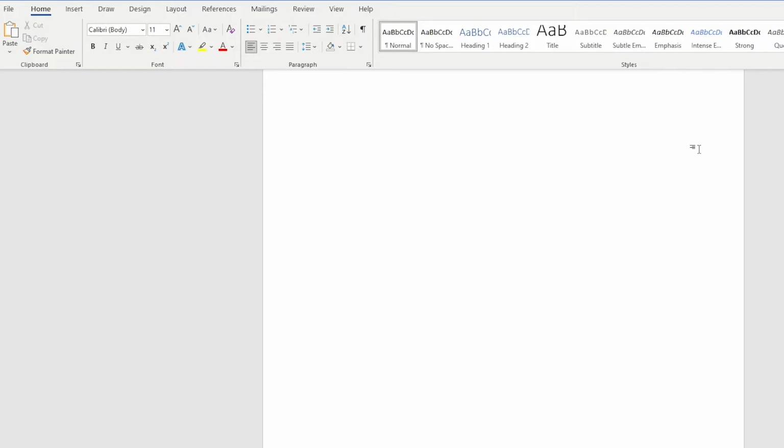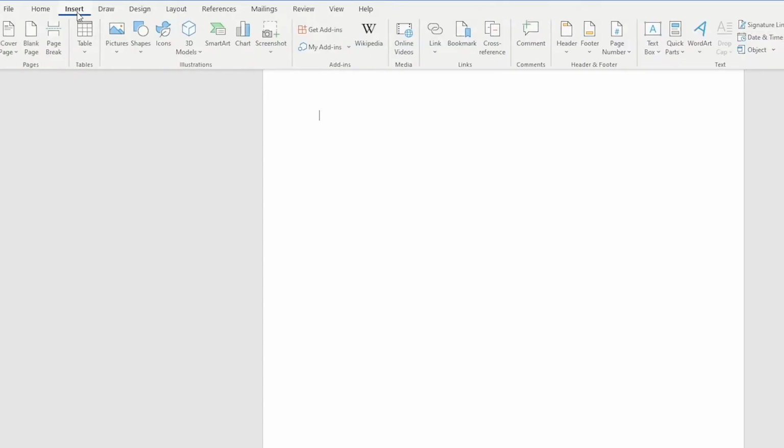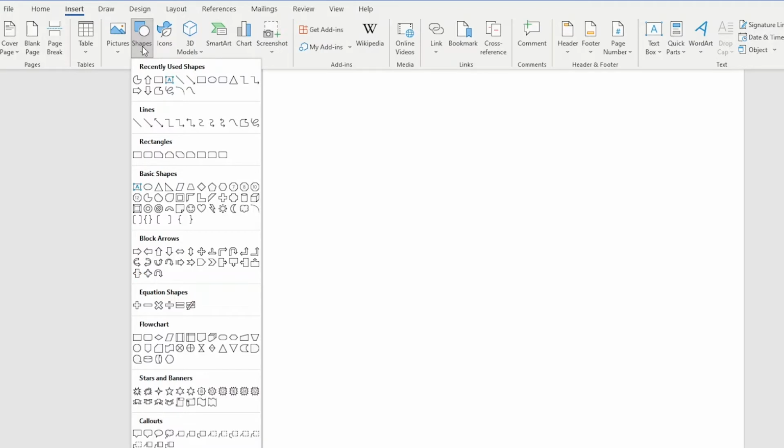Today I'm going to show you how to use shapes in Microsoft Word. Go up here to Insert, and then choose Shapes from the Illustrations tab. Just left click on Shapes, and you get a whole list of different kinds of shapes. We've got your recently used shapes. These are shapes that I've used recently. You've got lines, rectangles, basic shapes, block arrows, equation shapes, flowchart, stars and banners, and callouts.